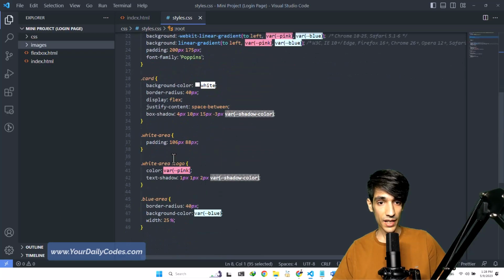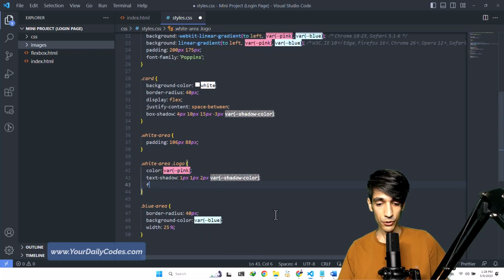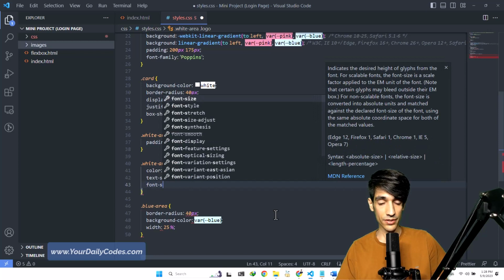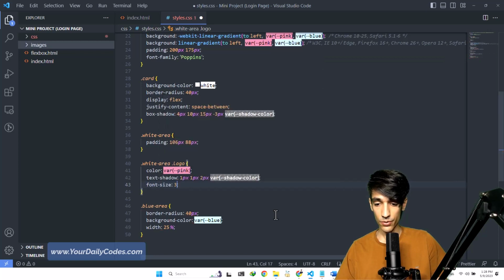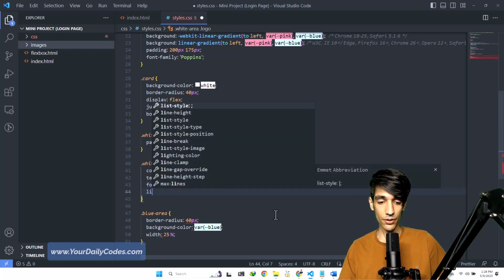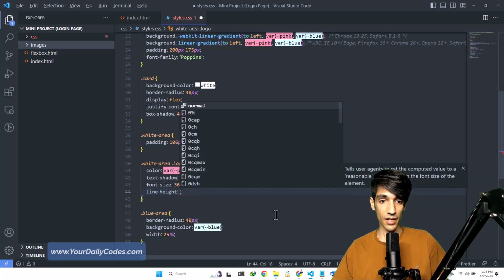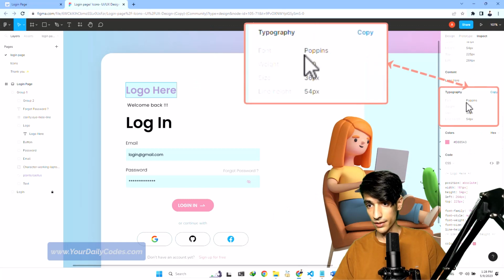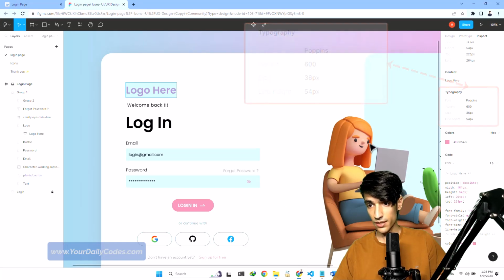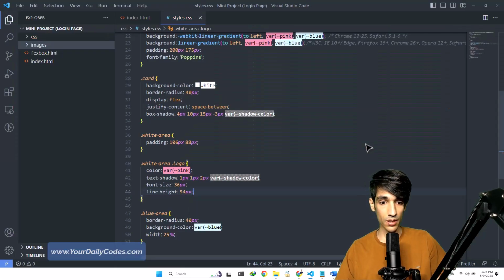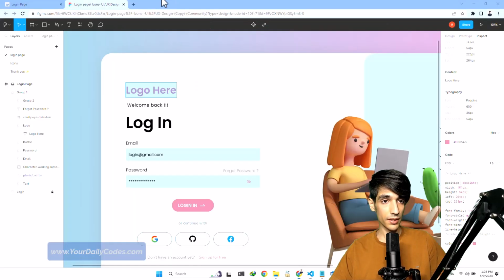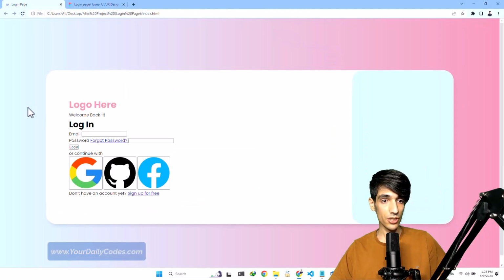So let's go ahead in this logo thing that we have. I first use a font size. I increase the font size to 36 pixels. And there's another thing called line height, and I'm going to tell you what line height is. But for example, first let's set this to 54 pixels. Then get back to our codes, hit refresh, and this is it. This is good to go.